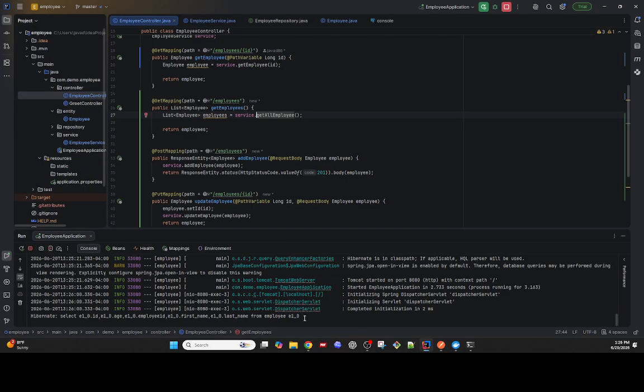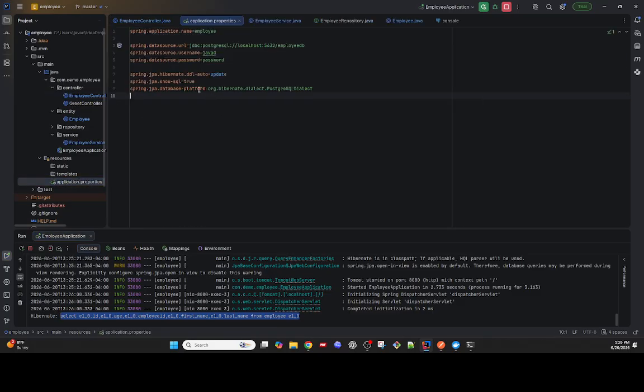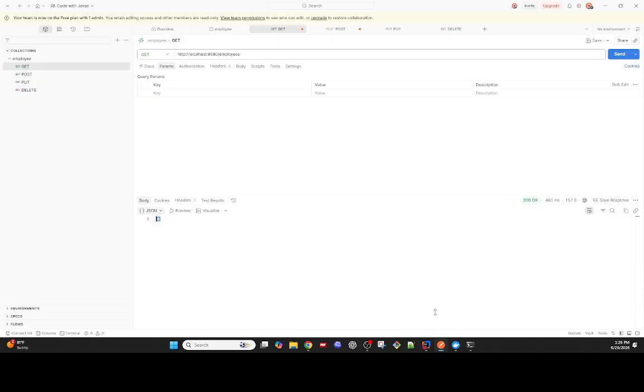And so this is actually the SQL that was executed. How can we see this SQL? It's because in the properties that we defined earlier in our service, we set it to show SQL like that. And nothing comes back. Now we go ahead and add an employee.